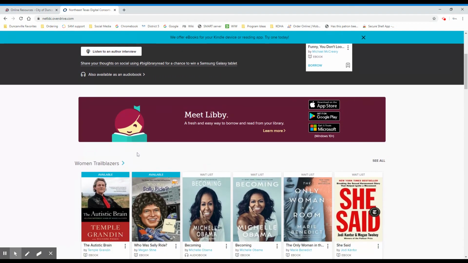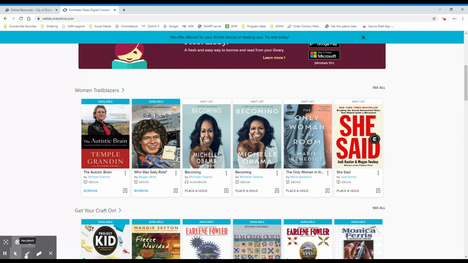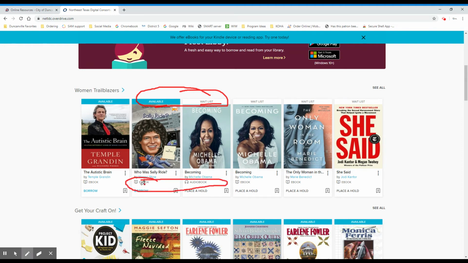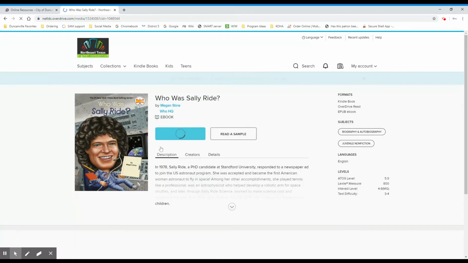So let's scroll down a little bit so I can show you a few things. First off, each book at the top will say either available or waitlist. At the bottom, it tells you what type of resource it is. This one, Sally Ride, is an ebook. Becoming by Michelle Obama is an audiobook. So make sure you're clicking on the one you want. I want to know all about Sally Ride, so I'm going to click here.